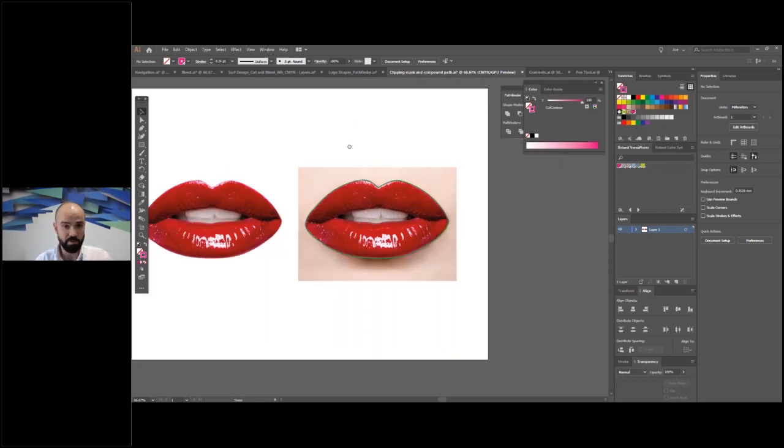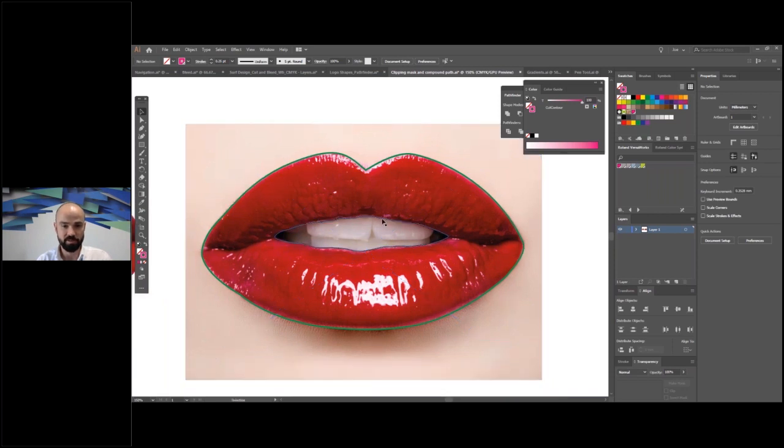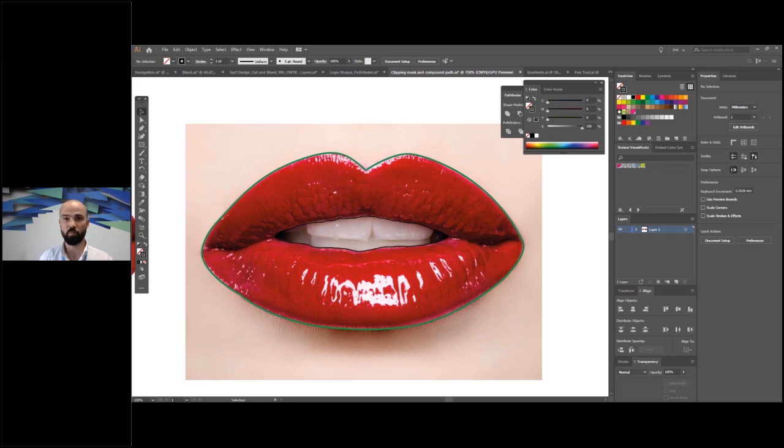Next up, I've got the same image on the right-hand side here, but this time I've got two different paths. So I've got a path in the middle here, which is the inside of the mouth, and then I've got a path around the outside as well. Now this time what I want to do is just have the lips. So I want to take out the teeth as well.